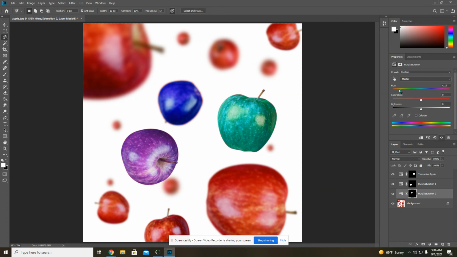Okay, and I didn't even look at the colors over here. I'm just looking at the apple to see what color I want it to be. So I'm going to go with the blue. I'm happy with the saturation. I'm happy with the lightness. I'm going to do one more.